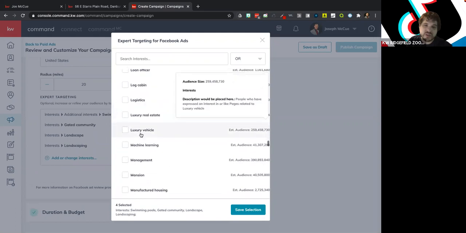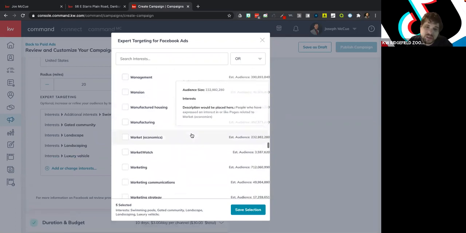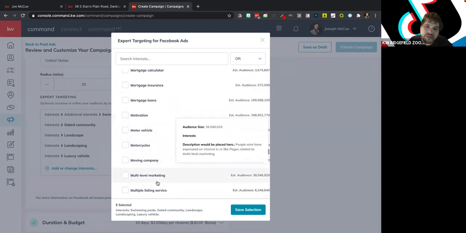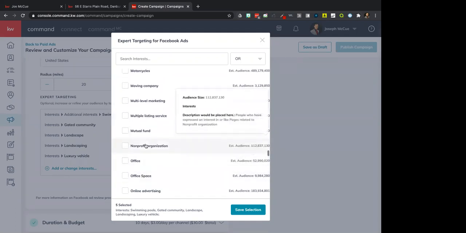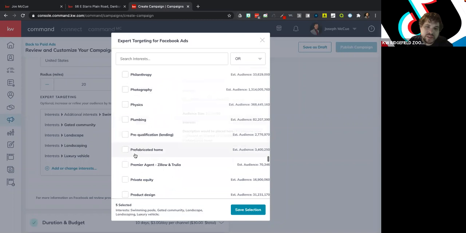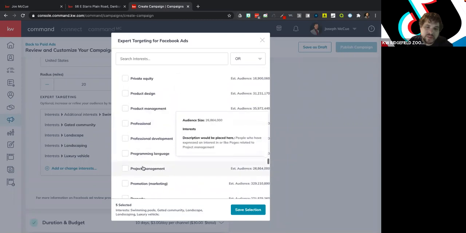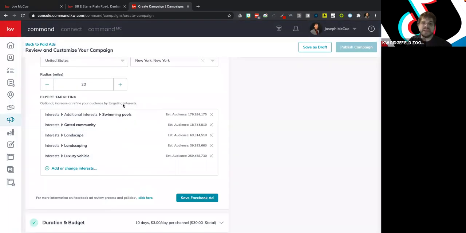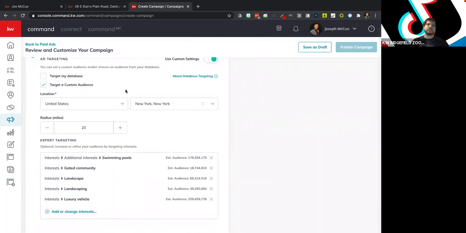It's a general interest, luxury real estate, luxury vehicle. Let's say luxury vehicle and multi-level marketing. Let's see what else we got. Philanthropy, photography, physics, plumbing, premier, private equity, product design. All right, that's enough for now. Let's save selection. And it's going to target people who have these, right? I think the swimming pools and the luxuries are probably going to get us our most, but the other ones might be useful.